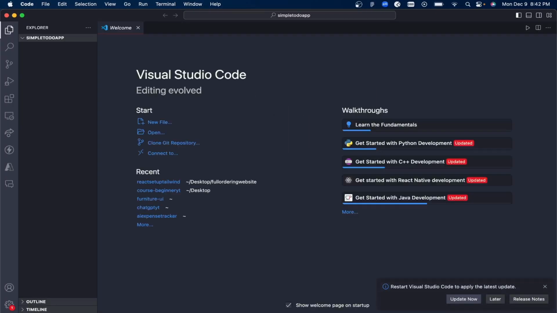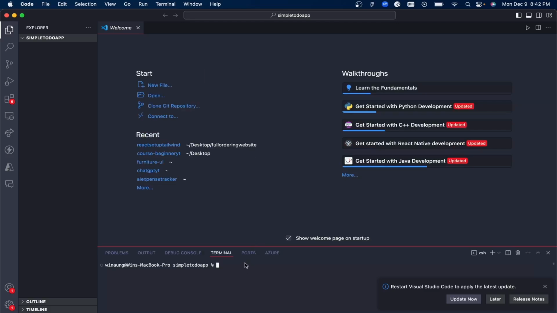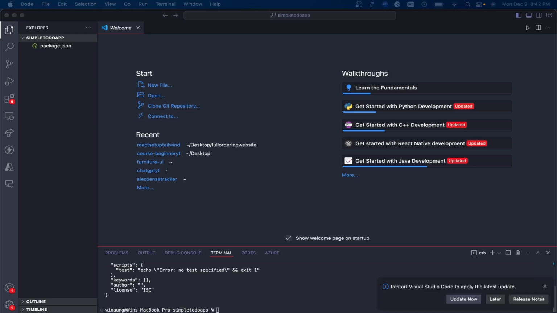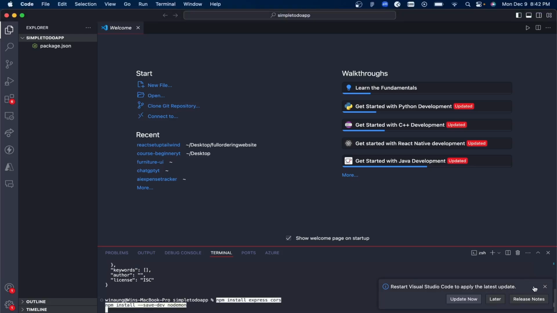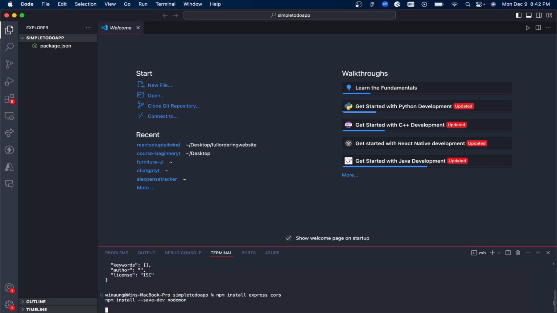And then we want to bring this up and do npm init -y for the backend. All right. Just follow me for now. Go ahead and install these dependencies: npm install express cors nodemon.